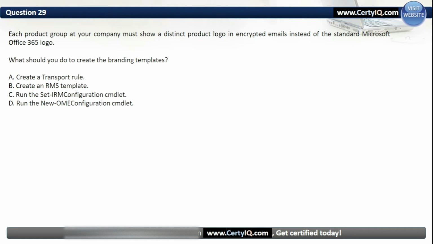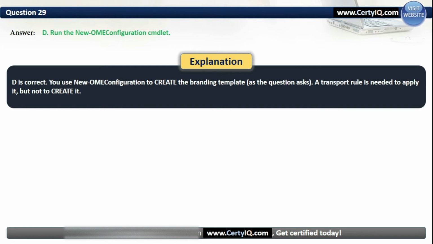The correct option is D. Run the New-OMEConfiguration cmdlet. D is correct. You use New-OMEConfiguration to create the branding template. A transport rule is needed to apply it, but not to create it.